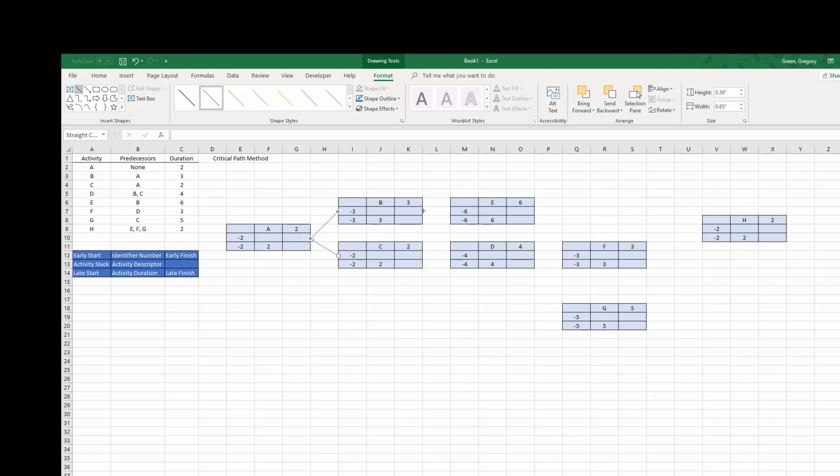Let's see, D is connected to B and C. E is connected just to B. F is connected just to D. G is connected just to C. H is connected to E, F, and G.